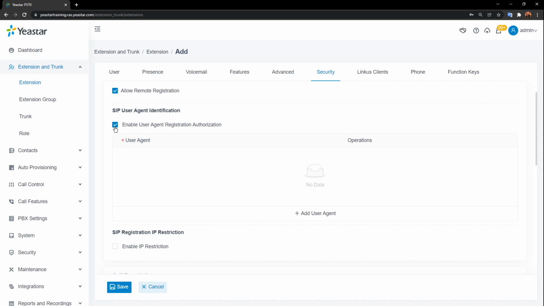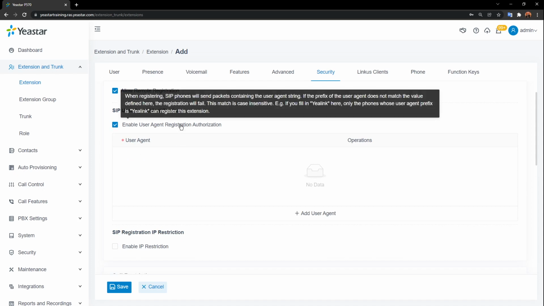So you probably get a little bit confused about this. What is this? Drop your mouse on it. You can see here's the explanation. When registering, SIP phones will send packets containing the user agent string. If the prefix of the user agent does not match the value defined here, the registration will fail. This match is case insensitive. So for example, if you fill in A-Link here, only the phones whose user agent prefix is A-Link can register this extension.